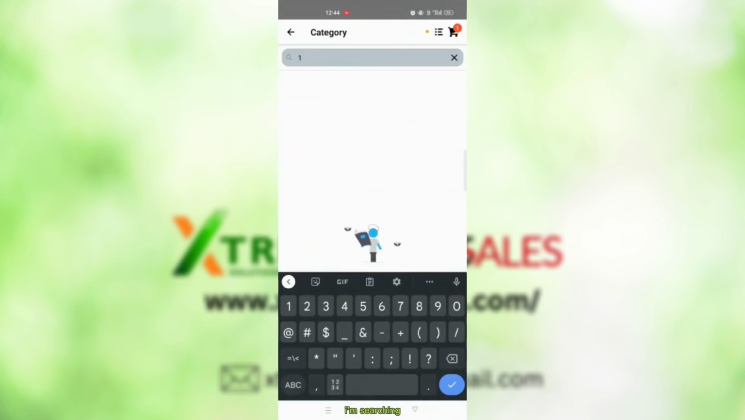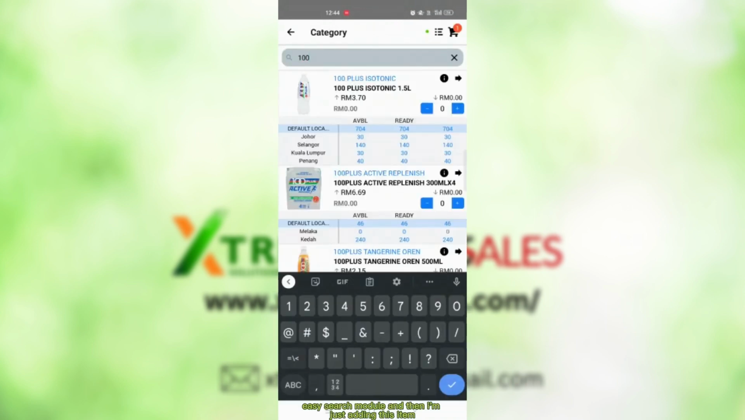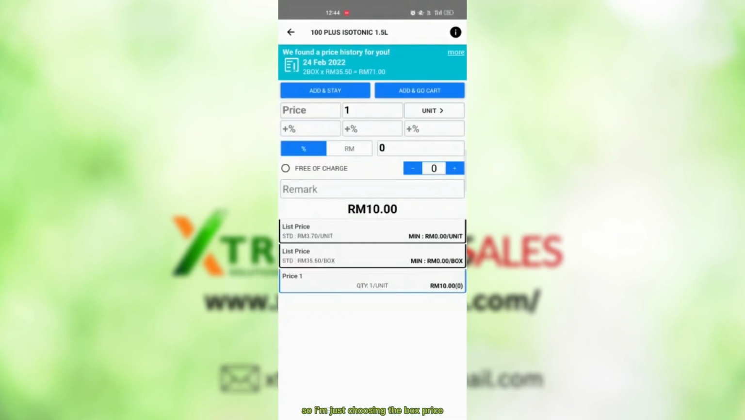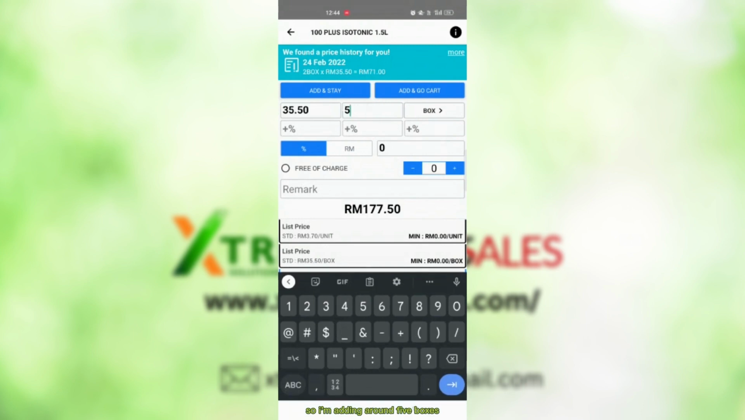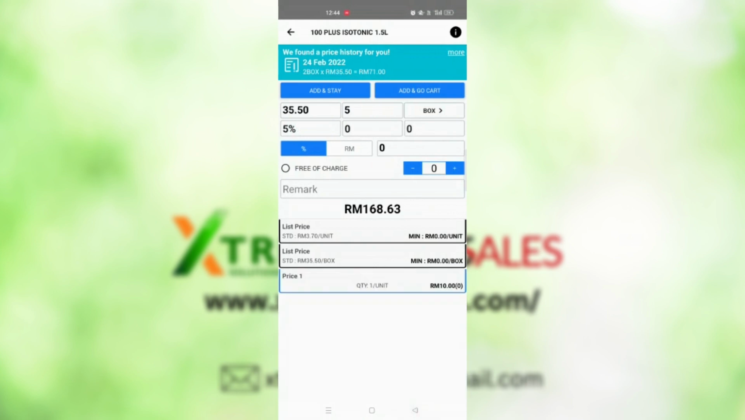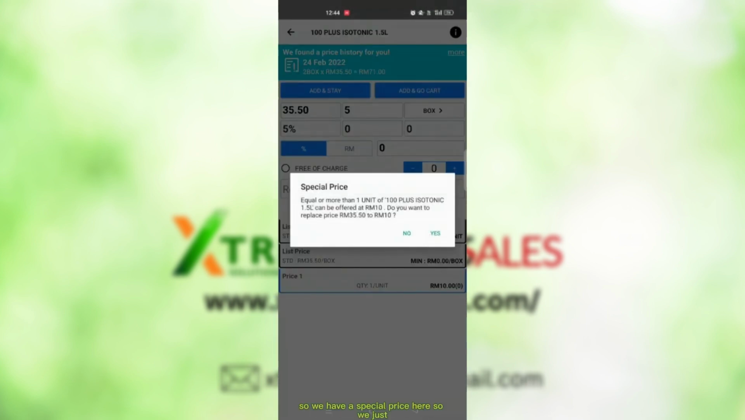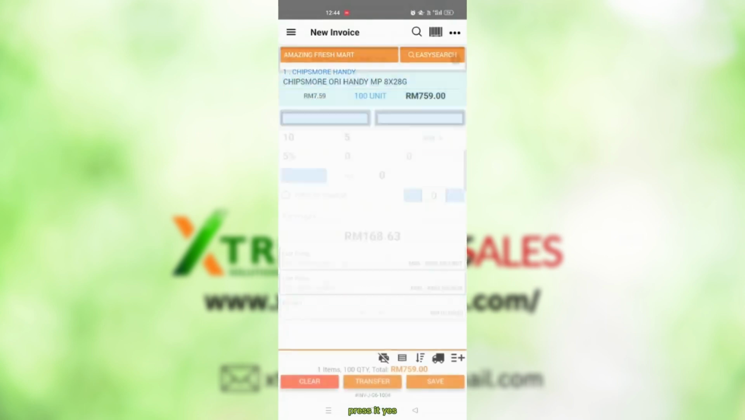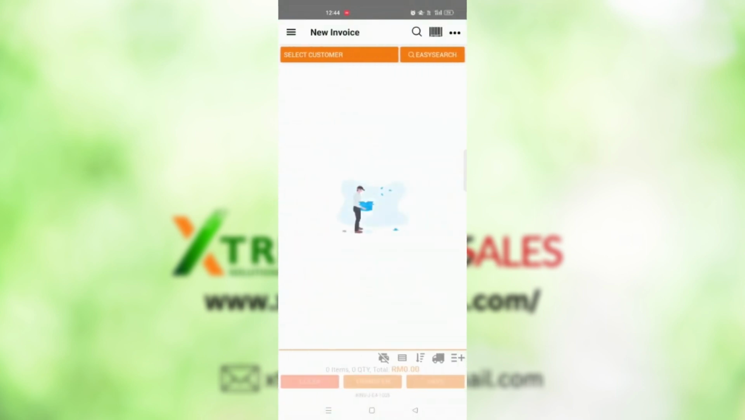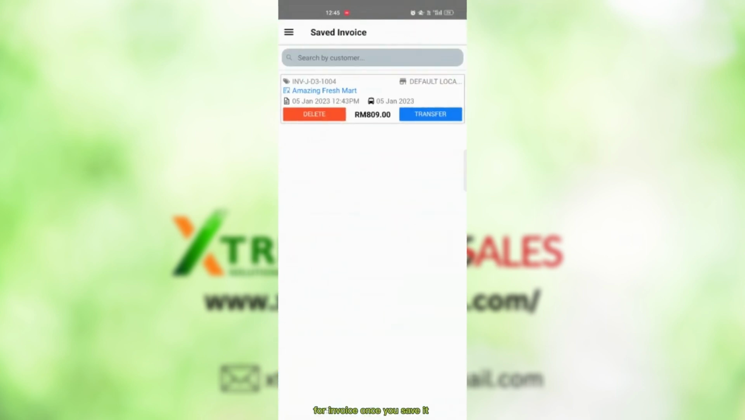And then I search using the easy search module, and then I'm just adding this item. As we can see, we have two list prices here. So I'm just choosing the box price. I'm adding around 5 boxes, and then I'm giving a discount of about 5%. Add to cart. So equal or more, we have a special price here. So we just press yes. Next, it's the same method. We just save it. For invoice, once you save it, we are not allowed to edit any of the documents. And then we transfer it, and then we can preview it like normal.